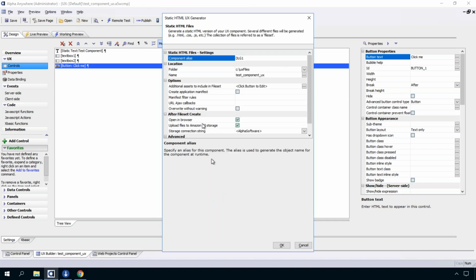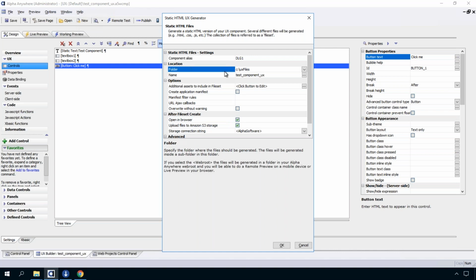Okay. So first, there's a component alias. You can edit that, although you don't need to. Secondly, it's going to have a local folder and the name of that. So it kind of asks you a few questions. You can change that if you don't like that particular folder, etc. You can include additional assets and other information. So this is just a little fine tuning if you want to add more behaviors and capabilities to it.